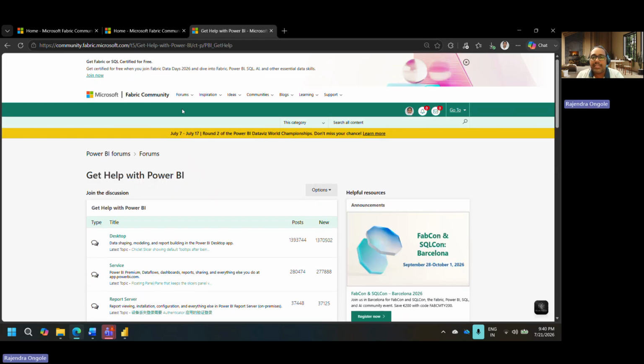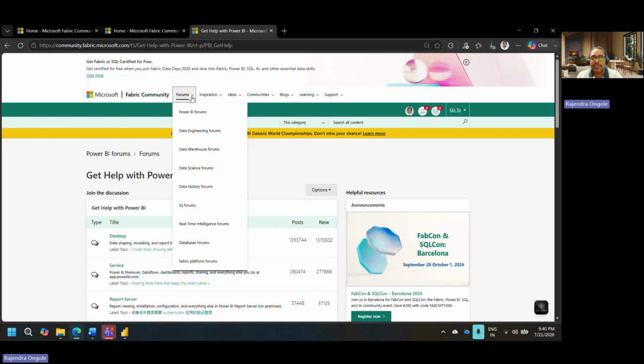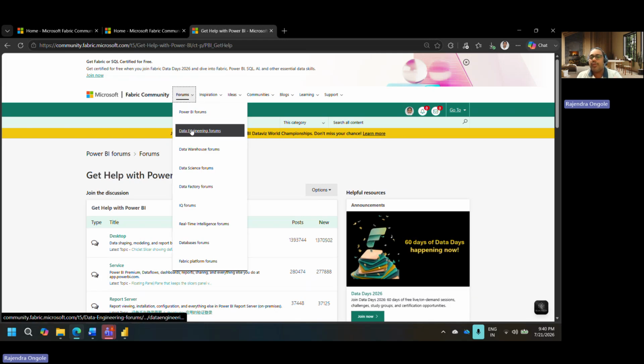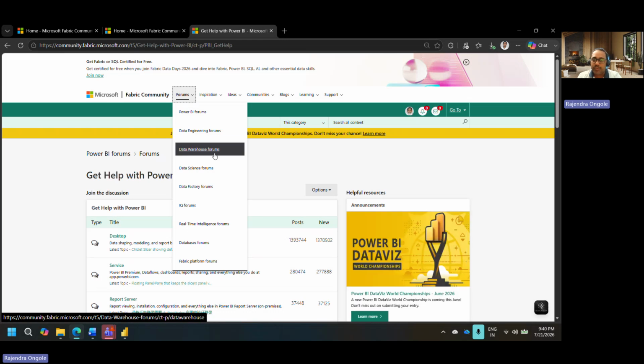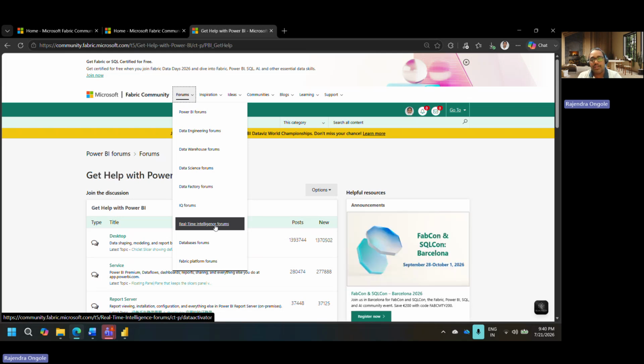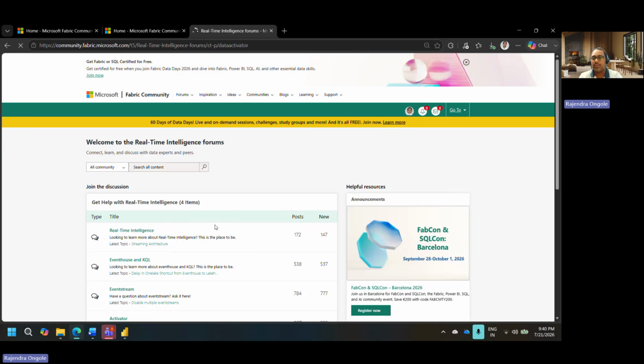Got it? Currently, I showcased the forums part for Power BI. Maybe if you're working on Microsoft Fabric, there is a data engineering forum, a data warehouse forum, a data science forum, and a real-time intelligence forum. If you are working on real-time streaming analytics, you can post your queries here. So each and every layer has been segregated. Real-time intelligence also covers event houses, event streams, and so on.